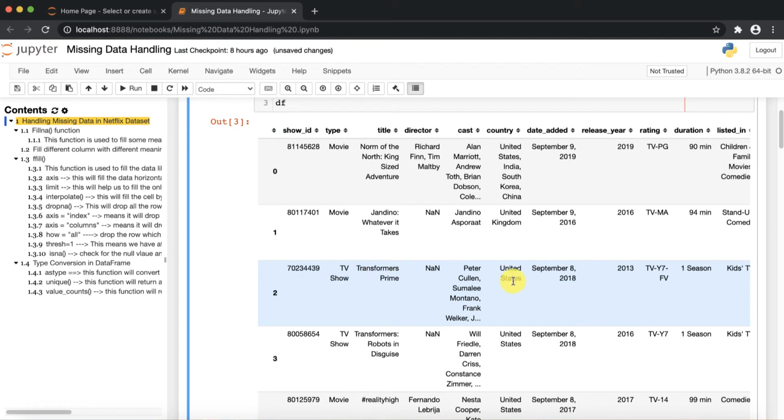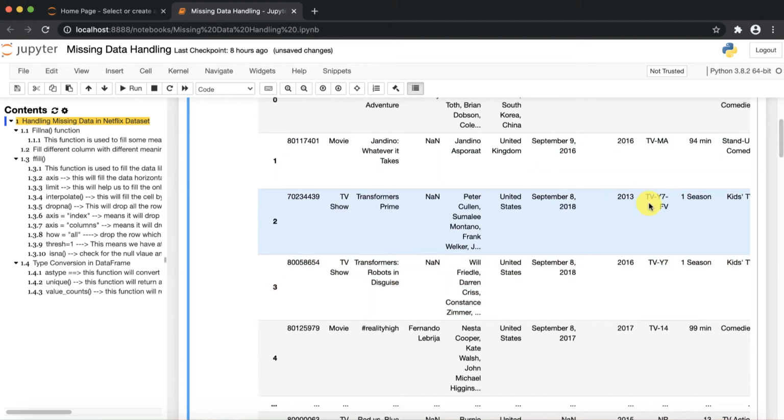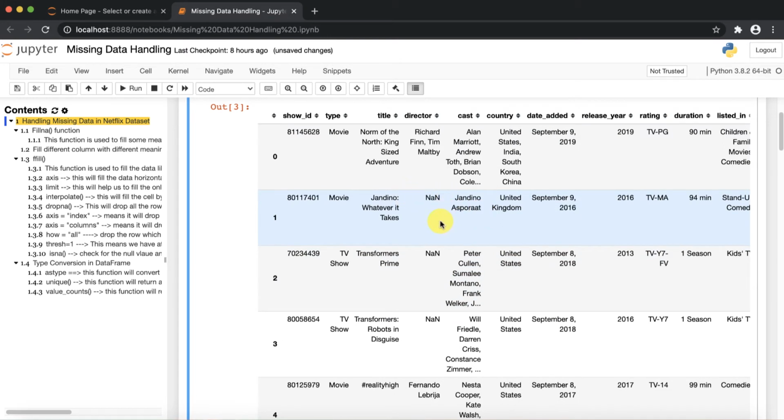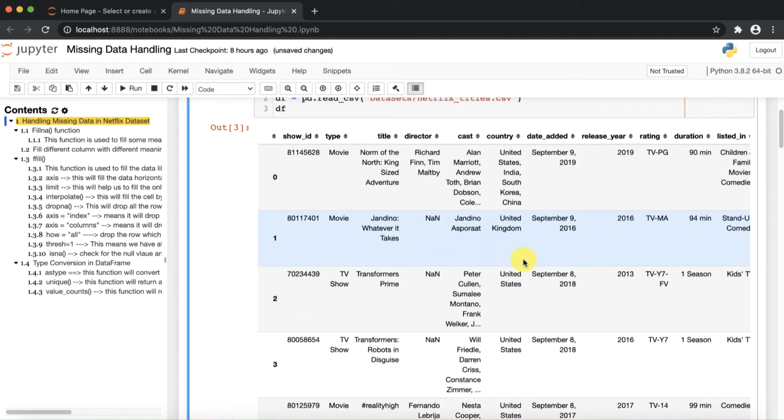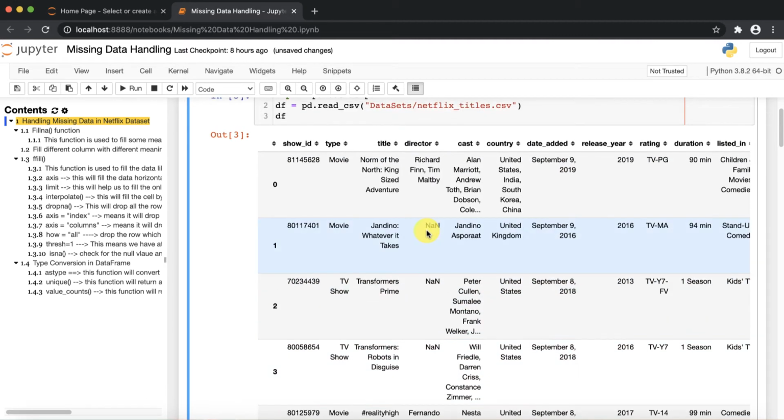In this data you can see this is a directors column. In that, some of the values are not there, so those values are filled with NaN. NaN means not a number. Those particular values are missing over here. So how do we deal with this kind of data, and how can you clean it?